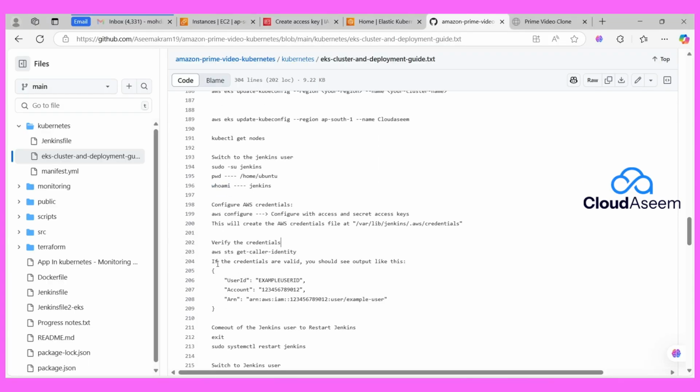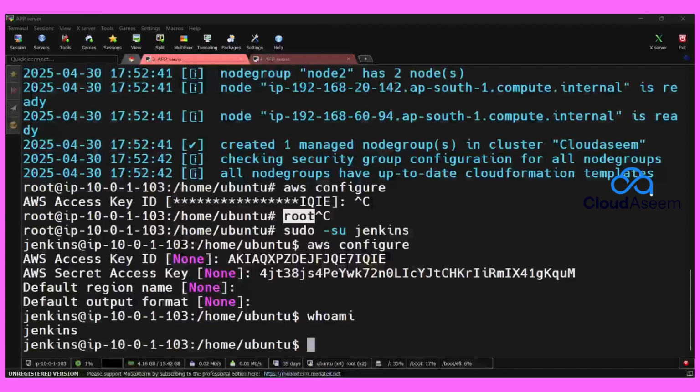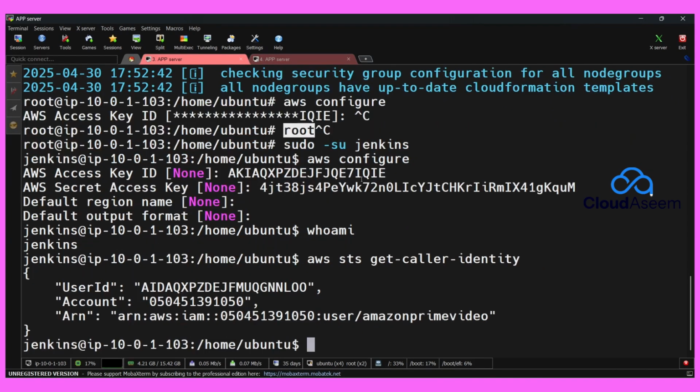After that, we need to verify the credentials. So I'll copy this AWS STS get-caller-identity command, and paste it over here. It will print some details stating the user ID and account details. The user is Amazon Prime Video. You know very well that we have created the Amazon Prime Video user, and with that user we have created credentials and added them in Jenkins as well.